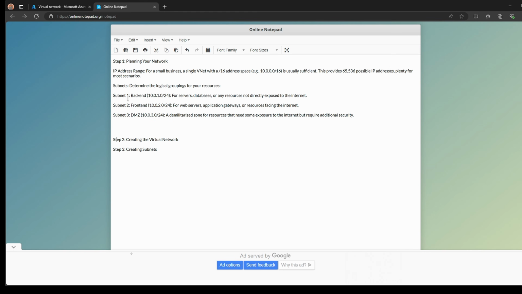Subnet 1, backend, 10.0.1.0/24. This subnet will be home to our servers, databases, and any other resources that should not be directly accessible from the internet. Think of this as the back office of our network.